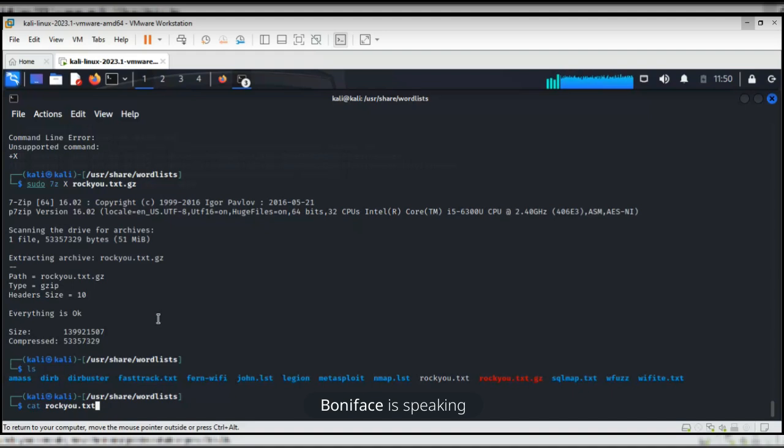Can you hear me? I can hear you. Which one? Sorry. The file we want to cut is that RockQ.txt. The one beside RockQ.txt.gz. That white one.